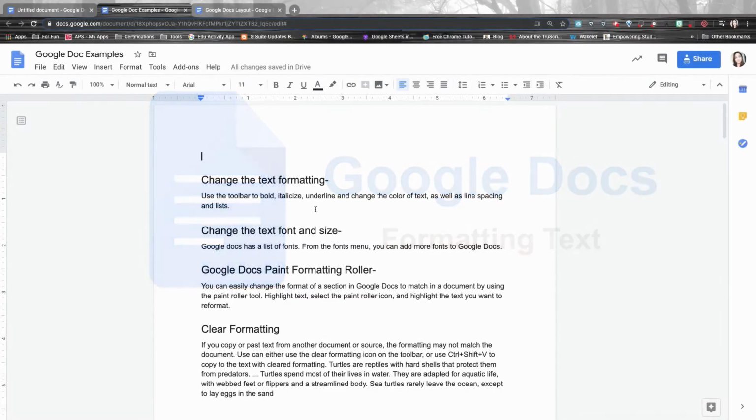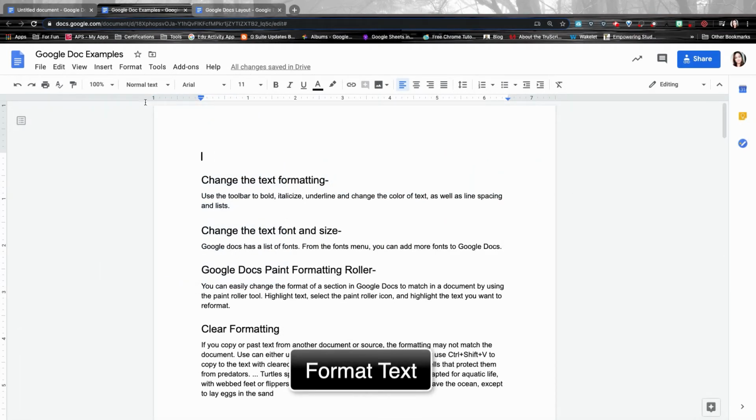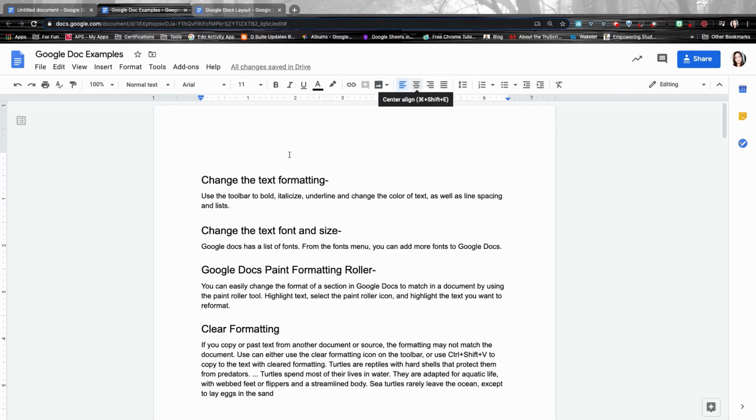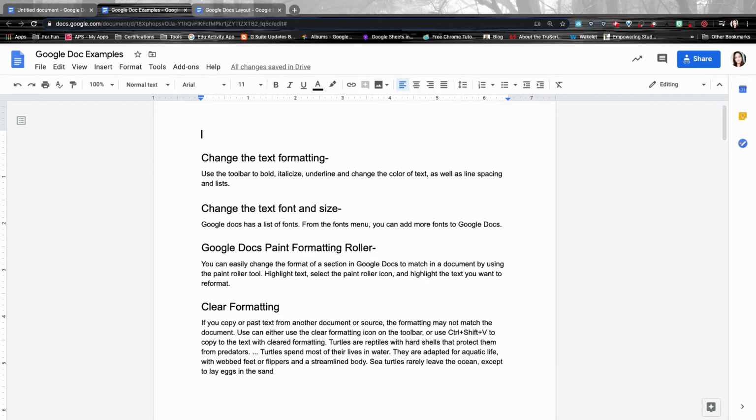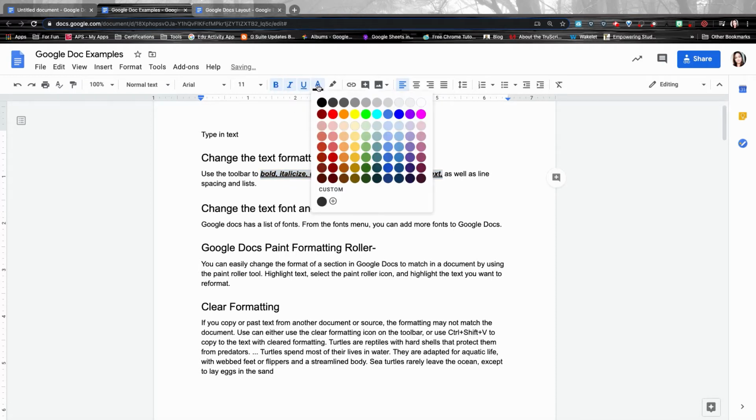Here on the inside of the file itself, we have a toolbar that has a lot of similar structures as a Word document. You can type in text just inside the space. You can change the text formatting using the toolbar up above. I can bold, italicize, underline, or change the color of the text using all of these tools right here. This is bold, italicize, underline, and text color.